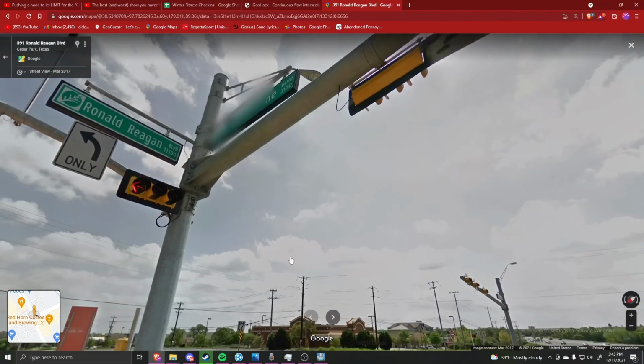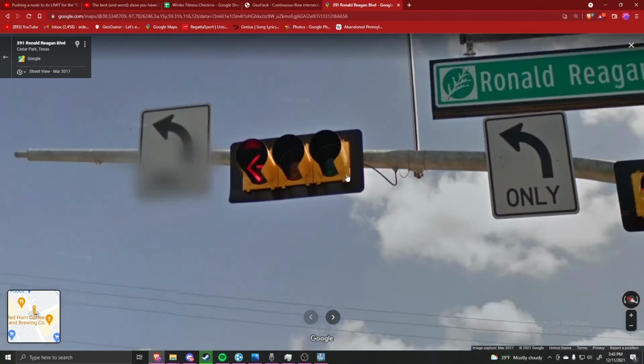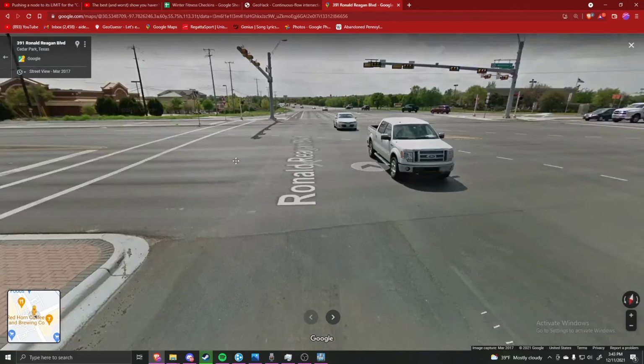You know what? I'm off topic, but the streetlights in Texas are very weird. I don't know how I feel about them.